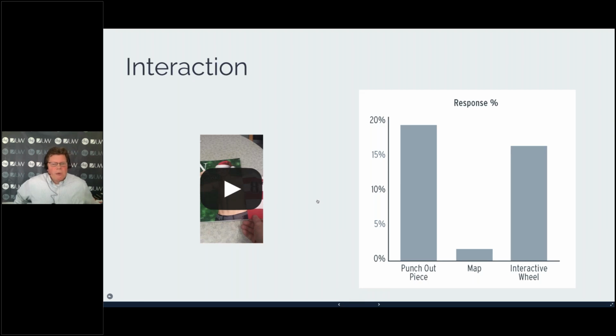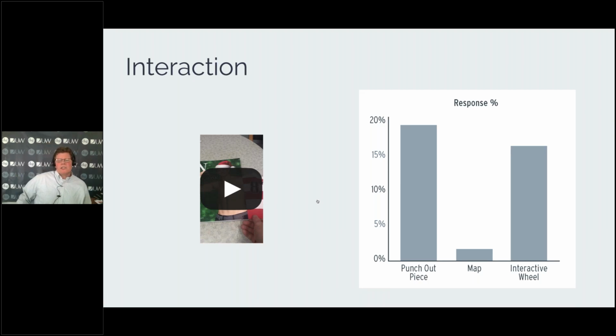The other is interaction. Remember we talked about getting people to interact with a piece? This was a case study from a customer where they sent out 3 pieces to a similar demographic. One was a map. The other one was a punch out piece, which basically allowed people to kind of build like a paper doll. And the third was an interactive wheel that they would spin. And you could see the response rates speak for themselves.